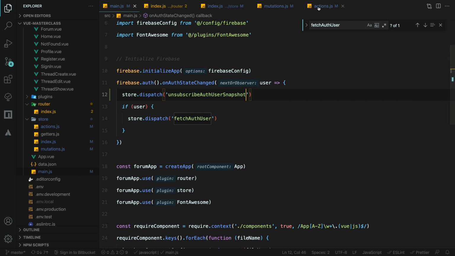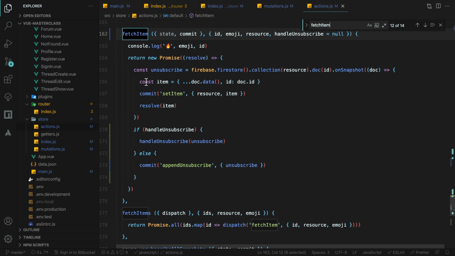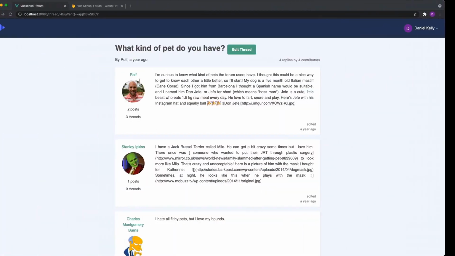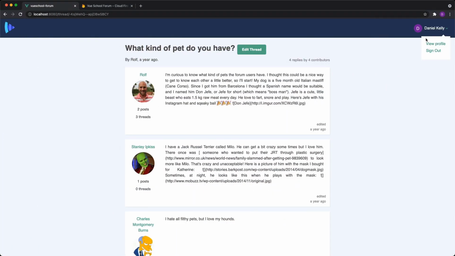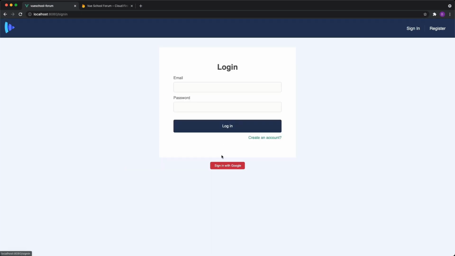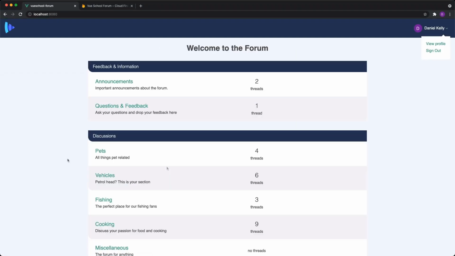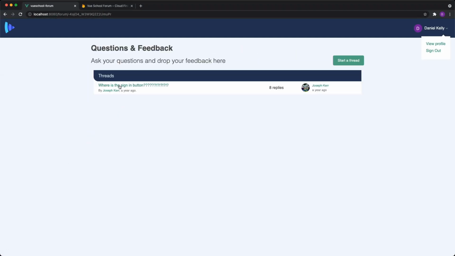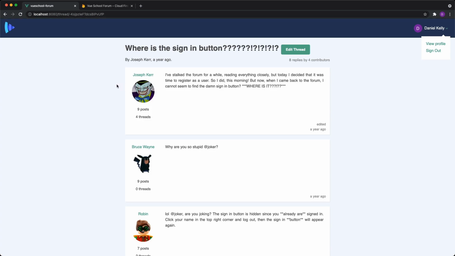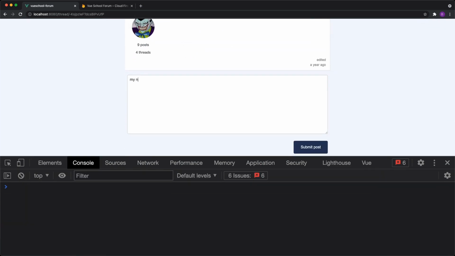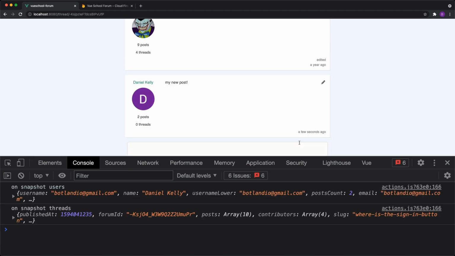Let's throw a console log in the on snapshot event in fetch item and make sure things are working as expected under the hood. Now we can log out and back in again. Let's open the console and clear it out so we can see a little bit better. And when we create a new post, it increments the post count correctly.